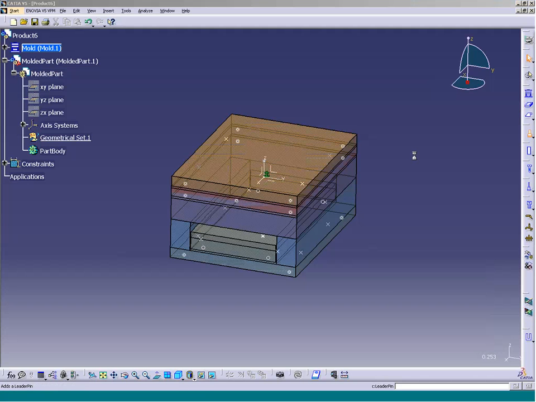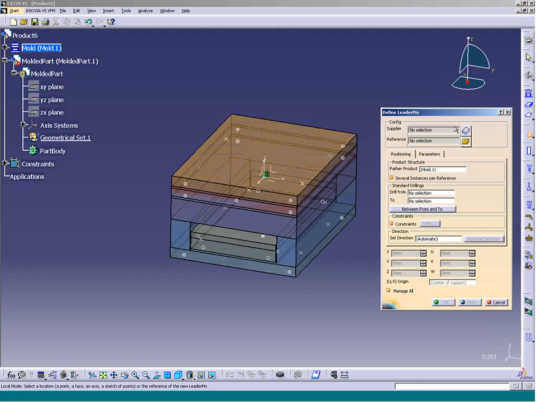So I click on the leader pin icon. And I get this nice little dialog box that pops up. And inside this dialog box, the first one is positioning. So what I want to do is actually define where I want this to go. So I'm going to pick this point right here. And when I pick that point, because it's part of a sketch, it grabs all the points that are tied with it.